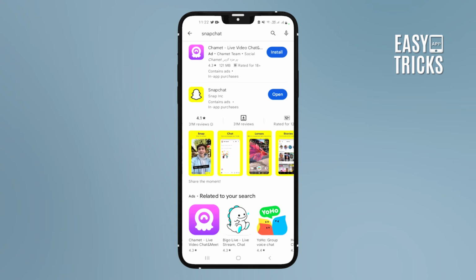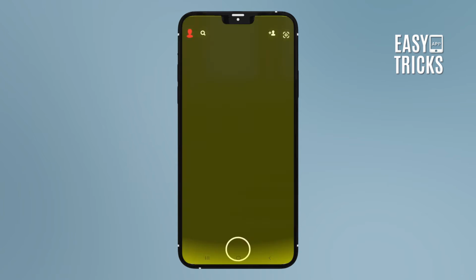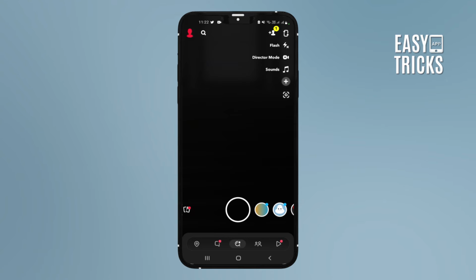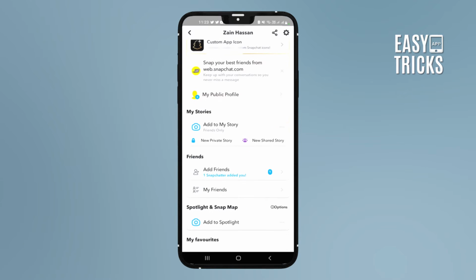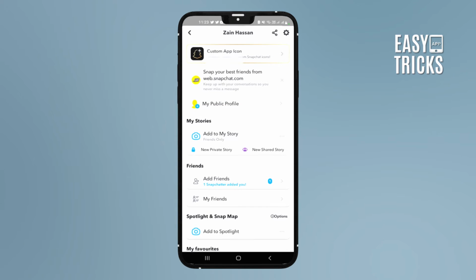Now I will just open my Snapchat app, and now I will go to my profile. Then here you can see this is my public profile because I have already created my public profile. But if you have not created your public profile, you will find the option of Create Public Profile.